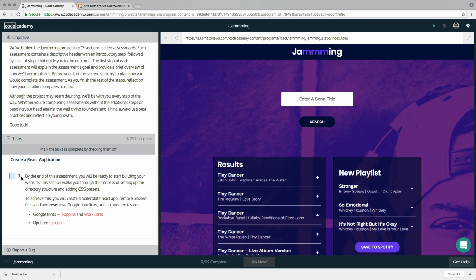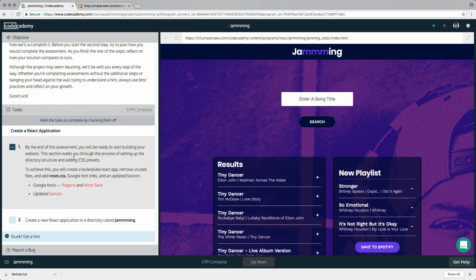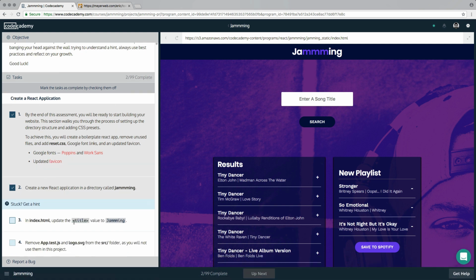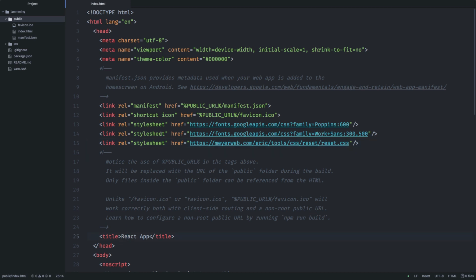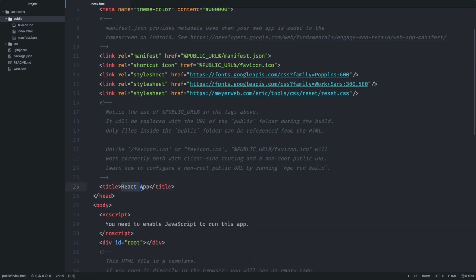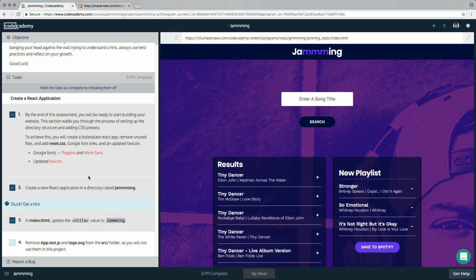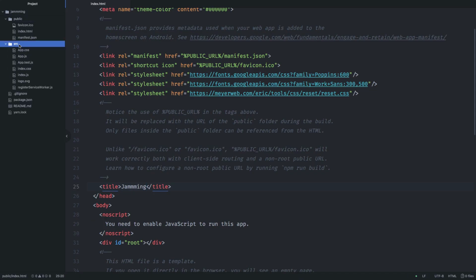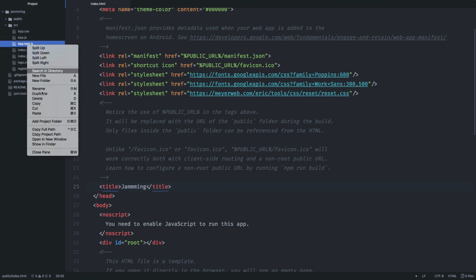Okay, so it looks like step one should be done, as well as two. Let me close this out. Okay, so step three, we need to add a title to jamming. So let's do that. Let me just copy this and go into my index.html and just change the title to jamming. All right, step four is having us remove the stuff we're not using from the default create React app stuff. So let me just delete that.